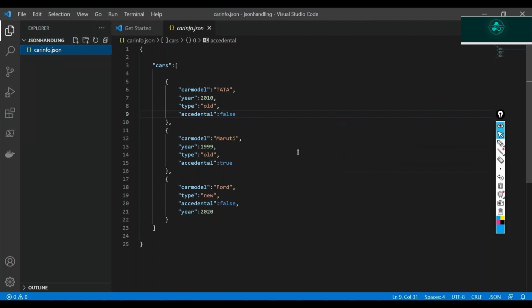Okay, so at line number 3 I opened up something known as cars. That's an array, and I have defined multiple objects inside the array, and I am using a PowerShell script in order to read this array and print out something saying that okay fine, the car name is so and etc.